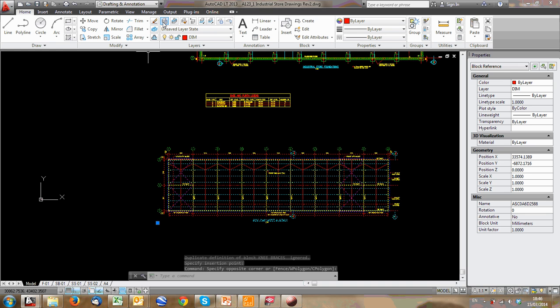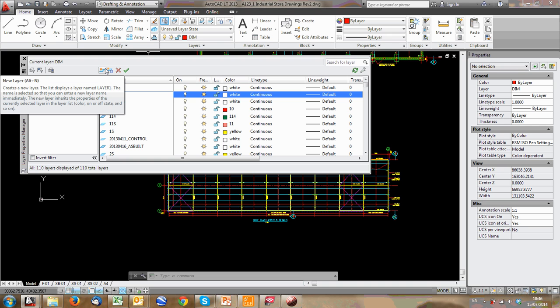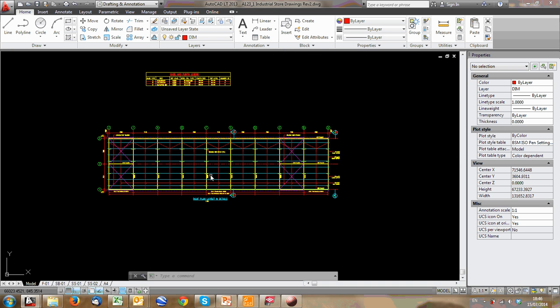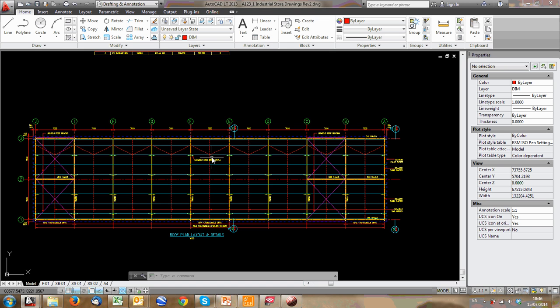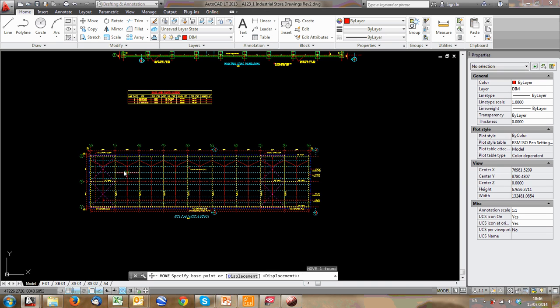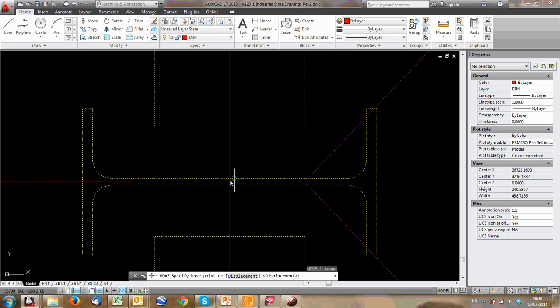What I'm going to do now is create a layer called overlay steelwork. And I can take this. If I wanted to make it stick out, I could even go into this block and make it all magenta or pink or some other color. But what I'm going to do now is move this firstly to where I want it to be, and find a nice point to overlay it.